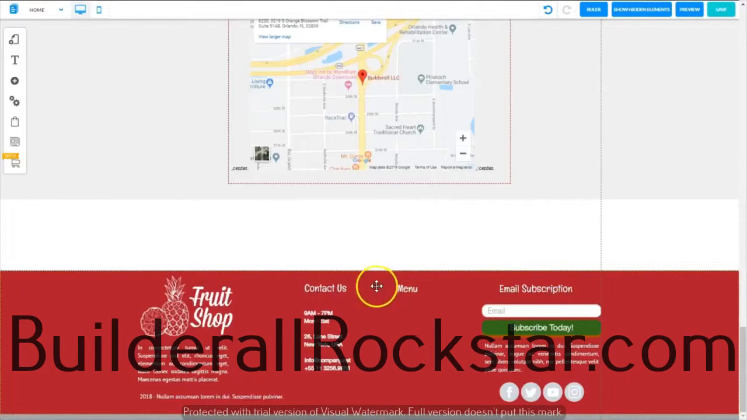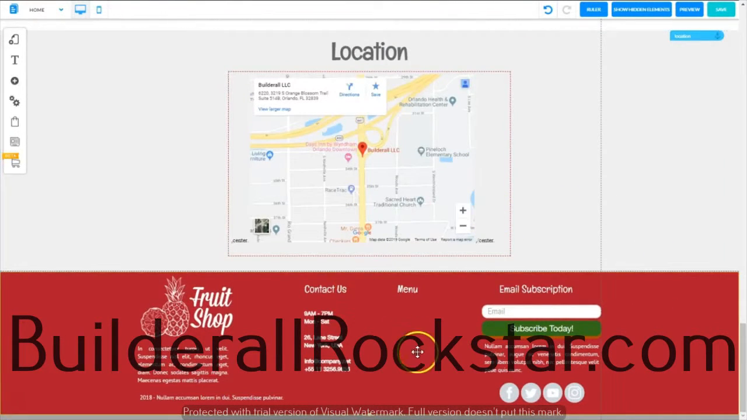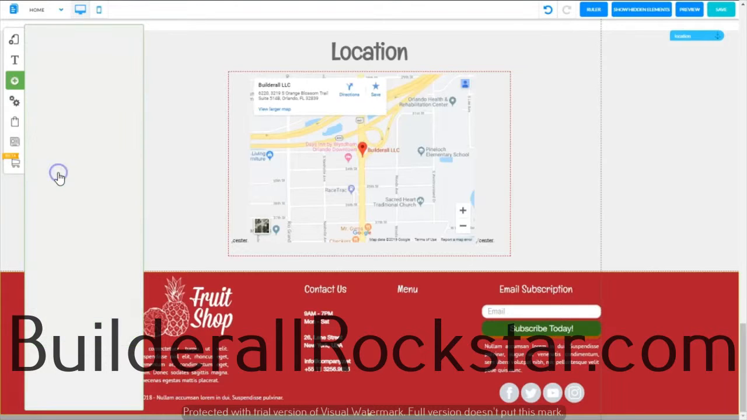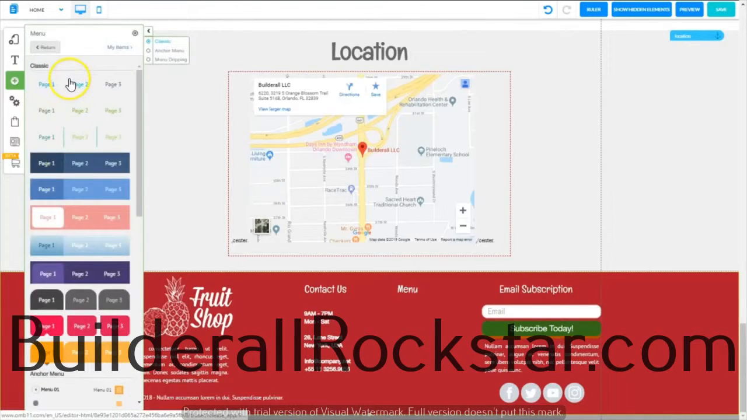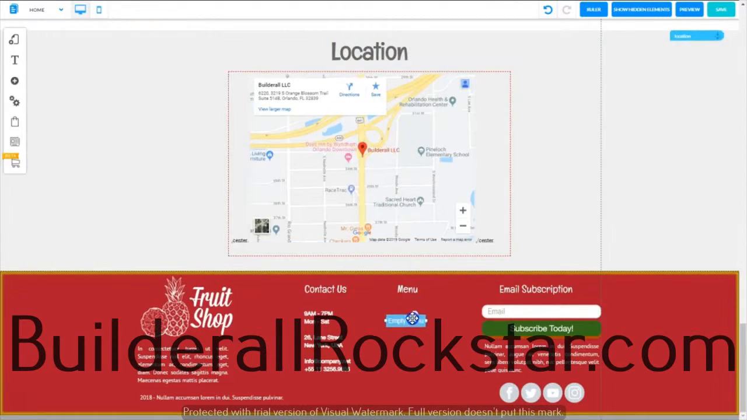We're down here on our footer, and I can see that our footer needs to be pulled up a bit, so we'll pull it up. We're going to come over here to add element, add a menu. We're going to add a top menu. It dropped it right in the middle of our map there. See it? Empty menu. Let's pull it down and put it in our footer.